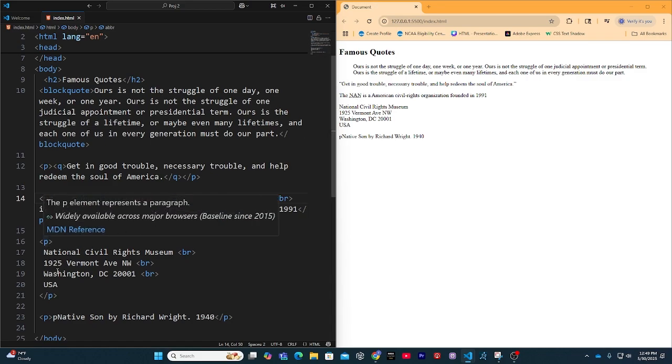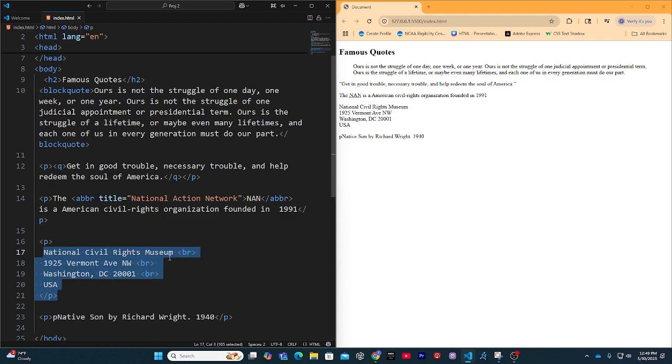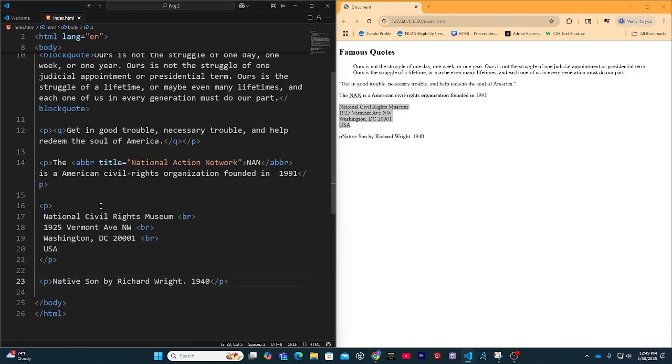Next will be the address, and right here we have the address, and as you can see right now it looks like this. And I saw a mistake there. I'm going to add the address tag, opening and closing. Now the address is italicized, and I just use a bunch of BR tags right now to push everything down the line.